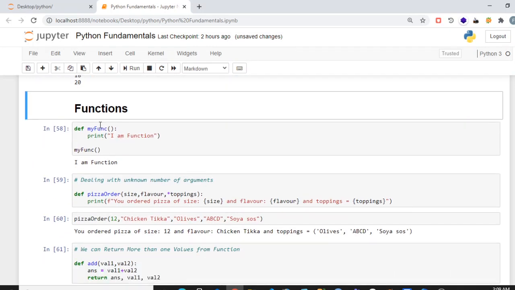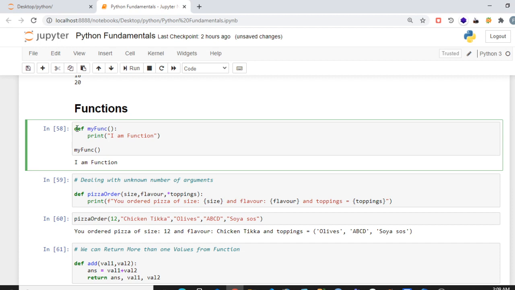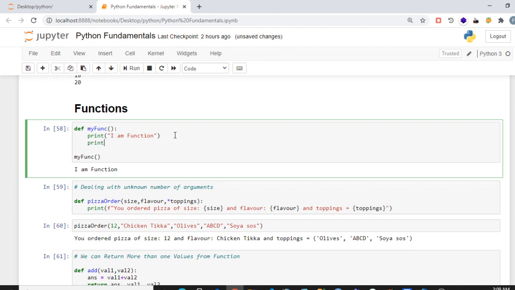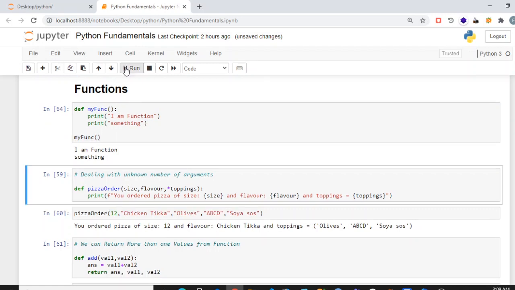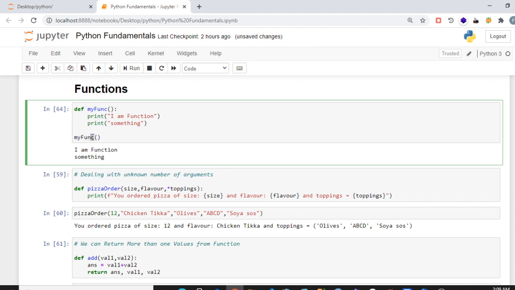Then we have functions. We have already used one function before. Define a function using the def keyword, def, colon, then your function body. The things in indentation will be the function body. Let's say print something. We have two statements in the function, and that's how we can call a function. Let's run this, and you can see my function is called. These two statements are executed.